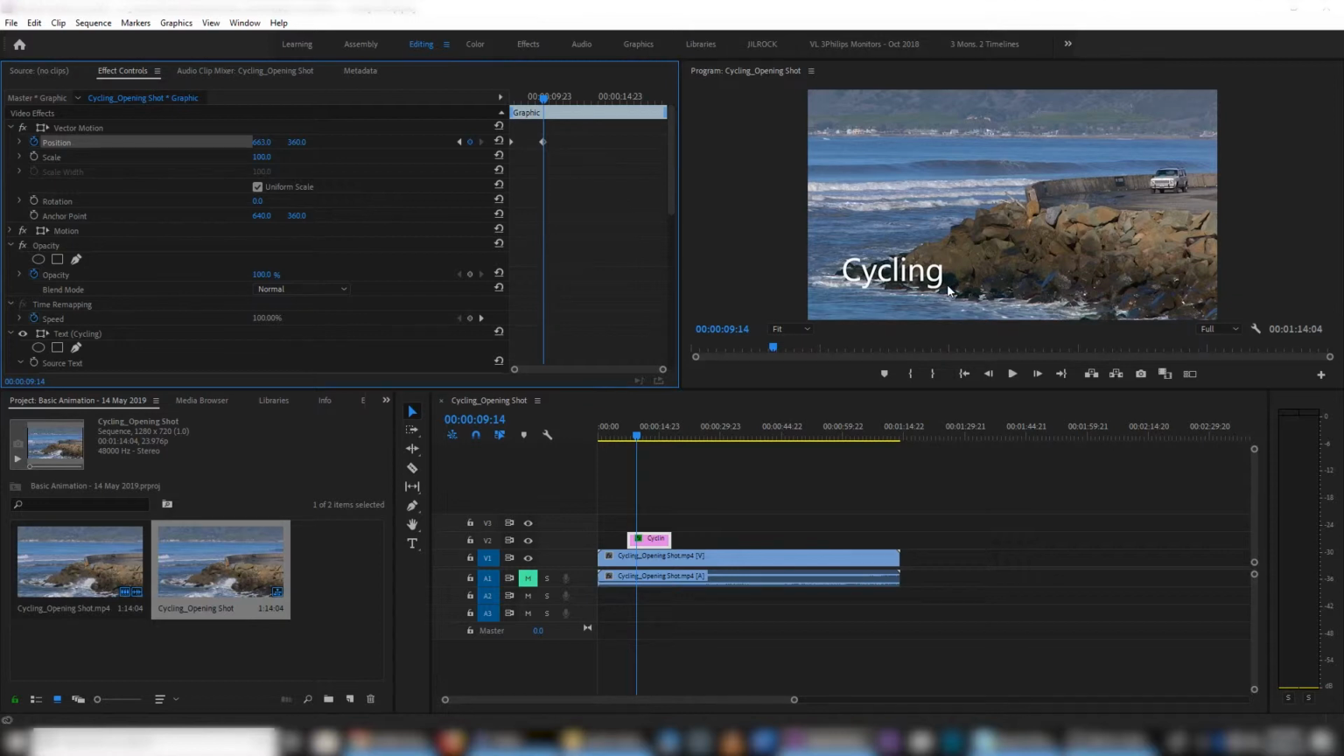Obviously the cycling title is now on screen. The second important thing we need to observe is that we've just created a new keyframe. That's because these values were changed, and Premiere creates a new keyframe as soon as it recognizes that the values have been changed. So we have position A over here and we have position B over here. So if we simply move our playhead back and play this back, we see our animation.